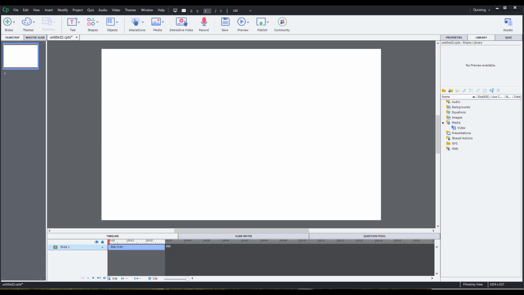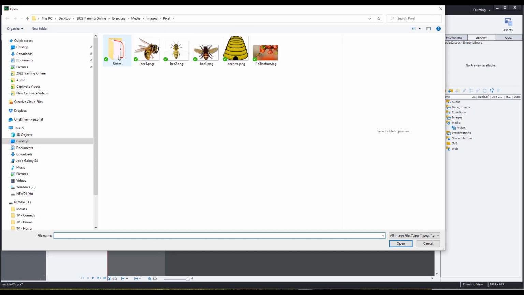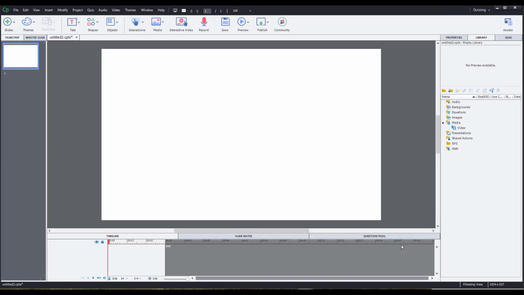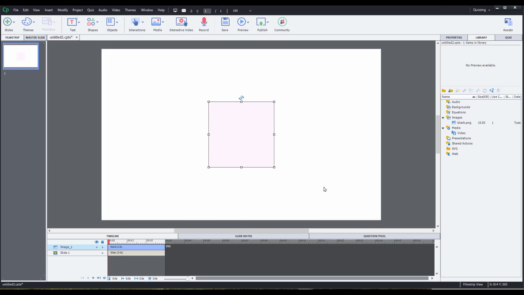So let's talk first of all about objects, of course. An object can be anything. It can be a video, it can be text, it can be an image, etc. Let's go ahead and create some image states. I'm going to bring in an image, and the image I'm going to bring in from the states folder here is this blank one right here. Okay, so now I have this blank image. That's going to be, in essence, my initial state.